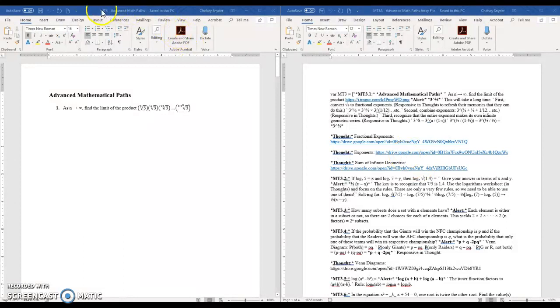If we start up here at the top, it's MT3, Advanced Math Paths, that's the name of this particular document. The identical document for the array file is MT3A, Advanced Math Paths, same name, and then it just says array file there at the end as well. And then we have very notable differences on the first page, right?